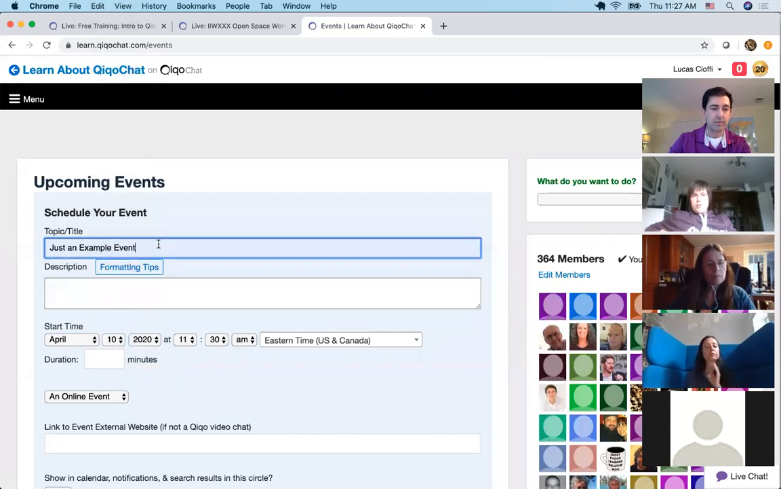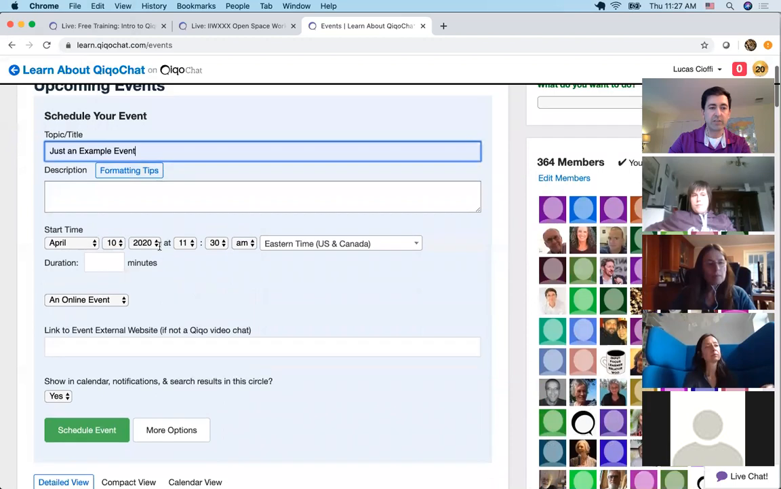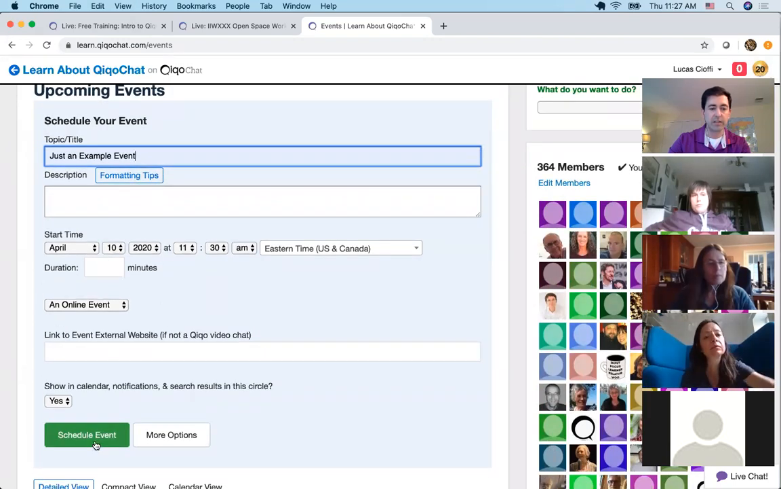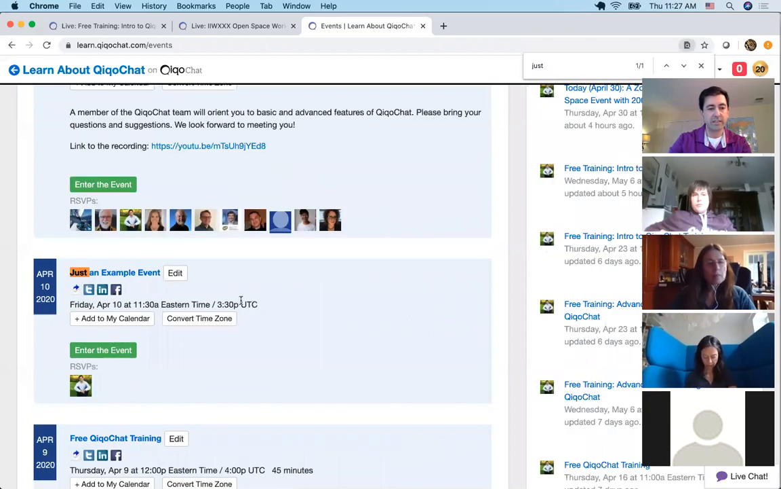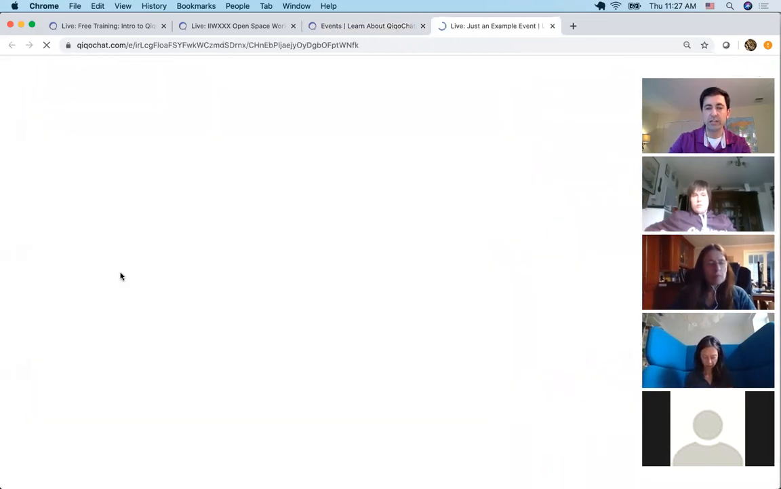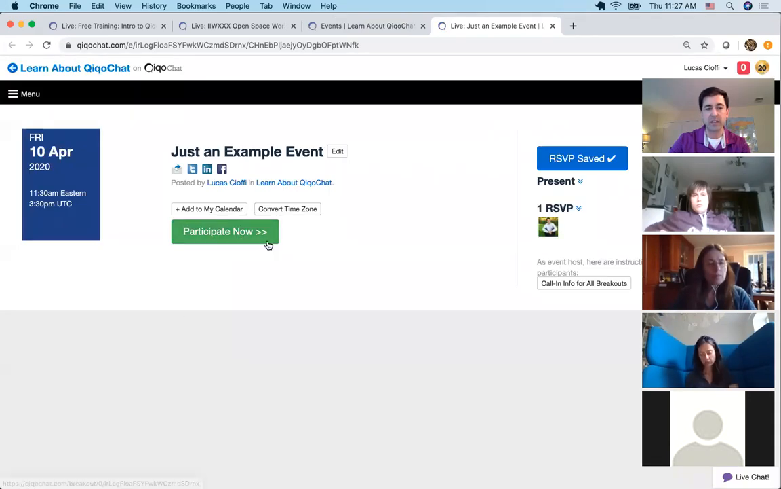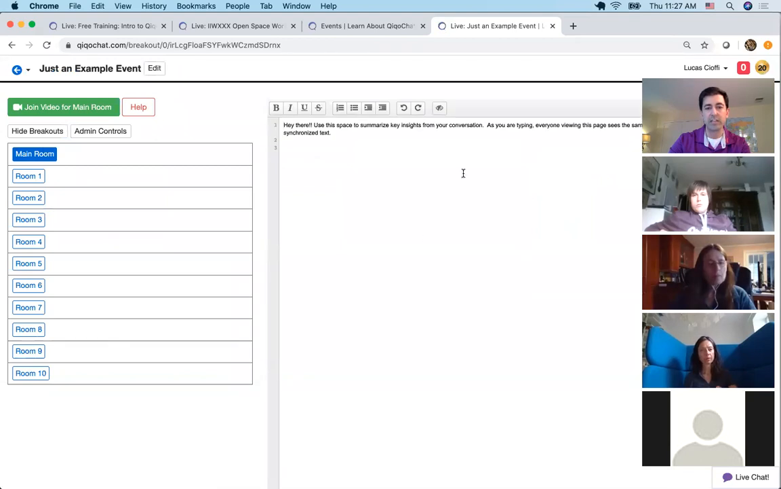This is all you have to do: just create an example event, click schedule. So I'll look for it, just an example event, April 10th. And then when you go here, you'll see it's already set up for you with the Etherpads. You don't have to do anything. It's going to have 10 breakout rooms by default, and each one has an Etherpad, and each one has a Zoom meeting.